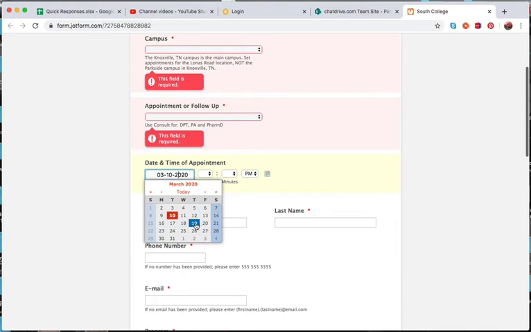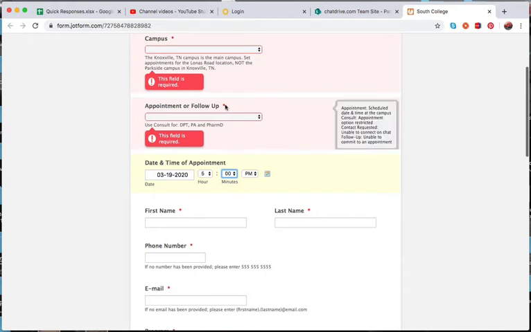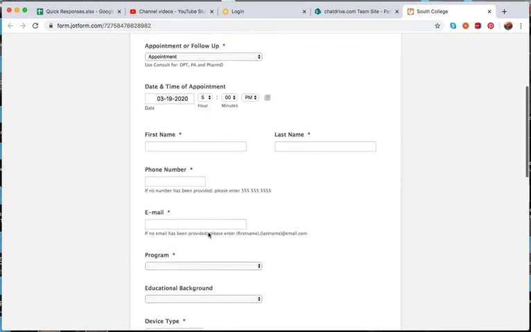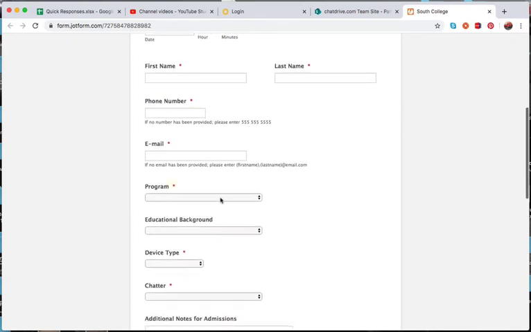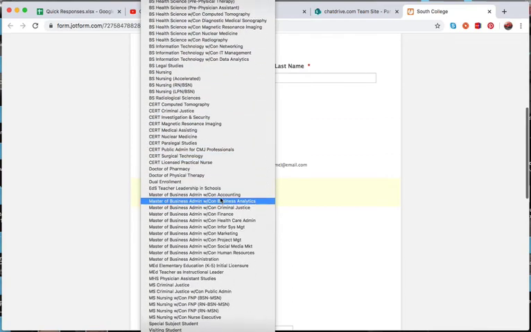You'd say it's Thursday the 19th at 5 p.m. Okay, you'd have to fill that out. This is not a red asterisk one because if it's just a follow-up, it wasn't an appointment, so this does not need to get filled out. But when our client says appointment, then they're going to look for what time. All right, first name, last name, phone number, email address, program. They have a lot of programs.